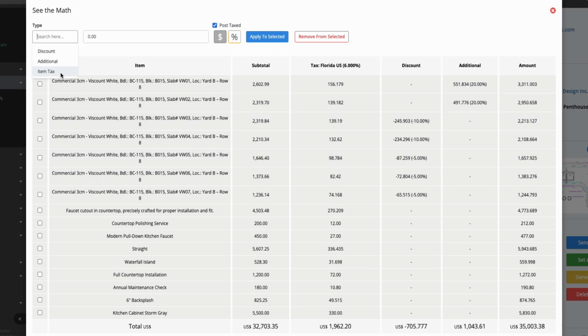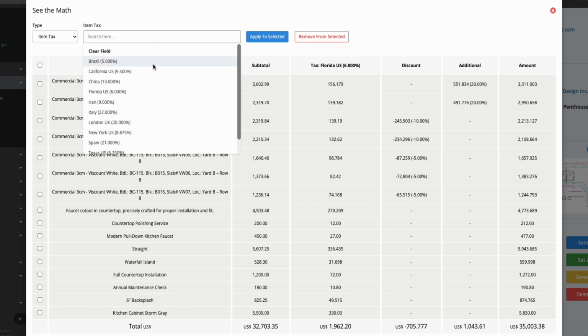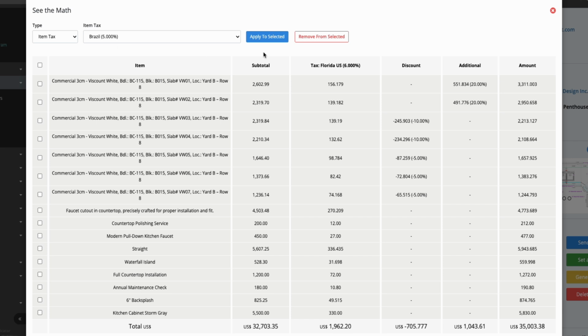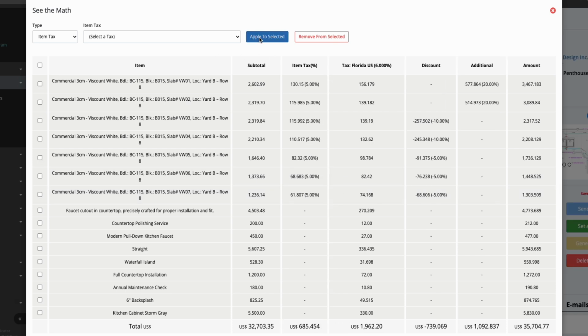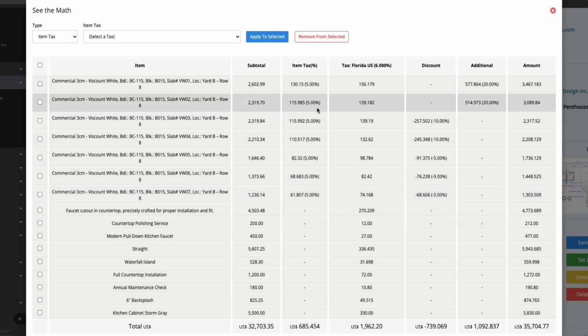If you want to add an additional tax, or if you didn't include sales tax when creating the quote and want to apply it manually per item, you can do it here. Under Type, select Item Tax. In this example, I'll apply a 5% tax. Then I'll select 7 items from the list to apply this tax. And that's it. The Item Tax column is now created. Below, you can see the total amount of all item taxes applied.